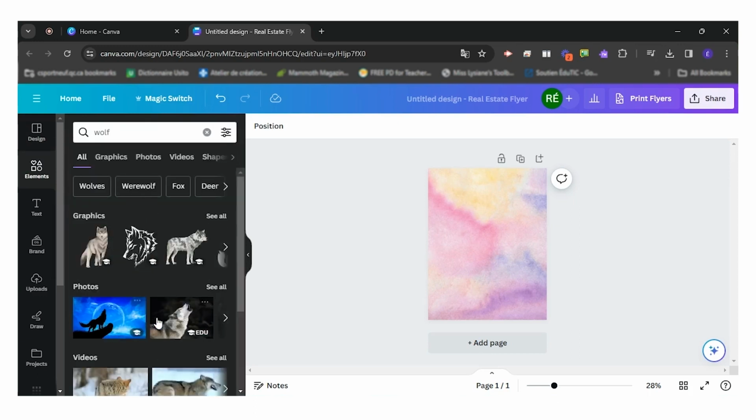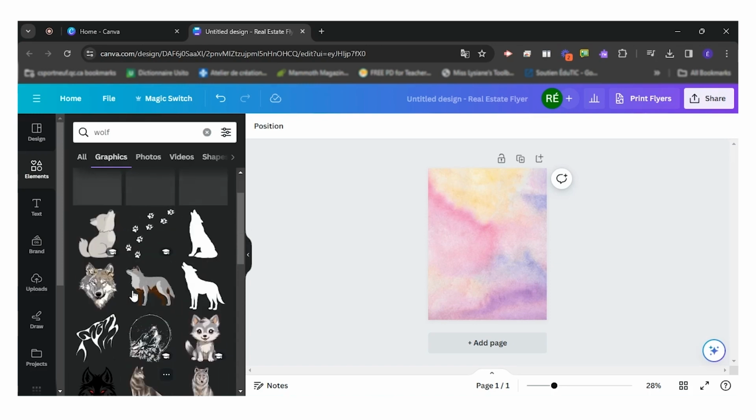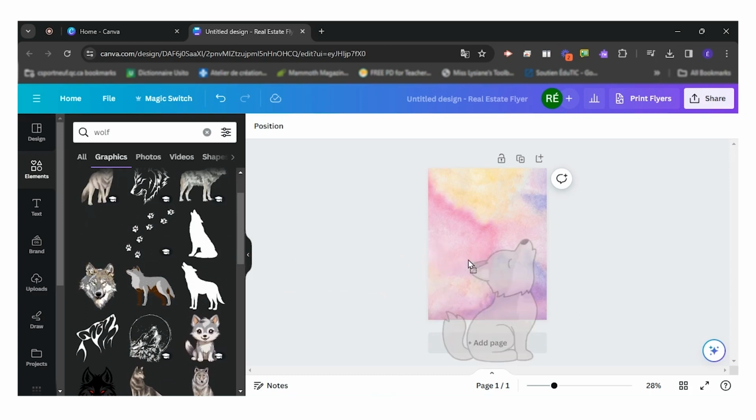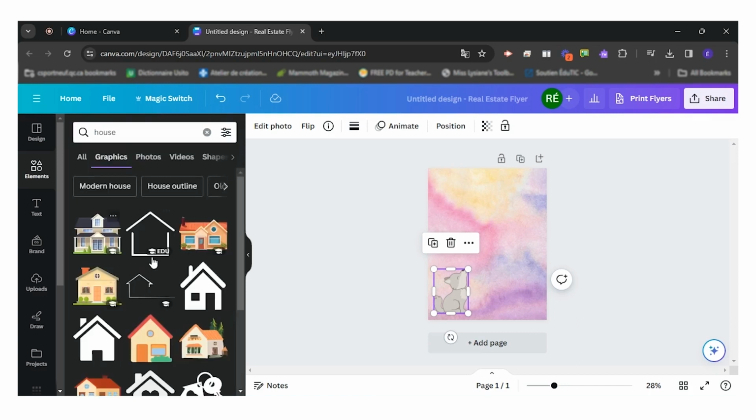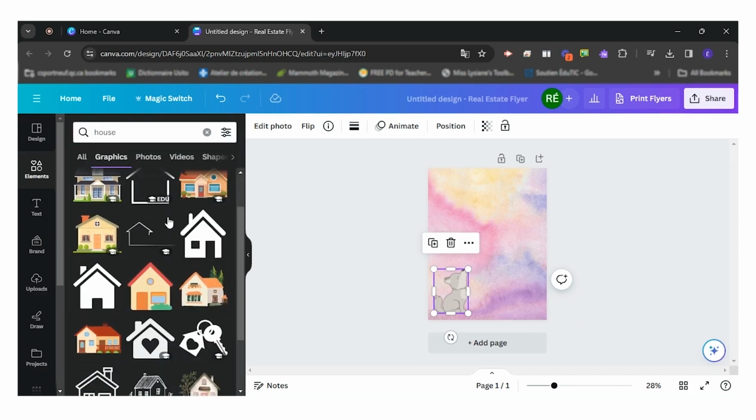I can decide to put pictures in here or graphics. I like graphics for this task. So I click on see all, and I will pick a nice little wolf for my story. I have my wolf, and it looks like he's blowing on a house, so I'll search for house, still in graphics.